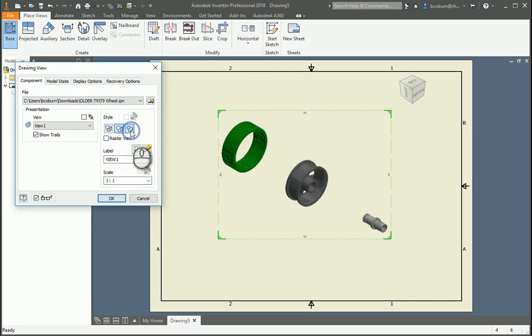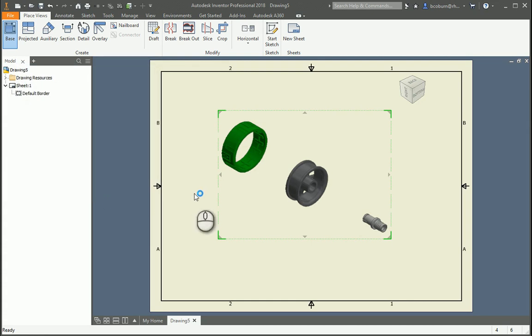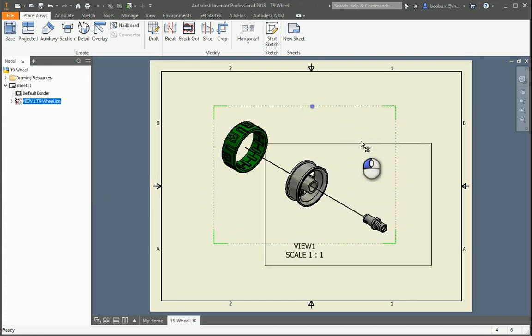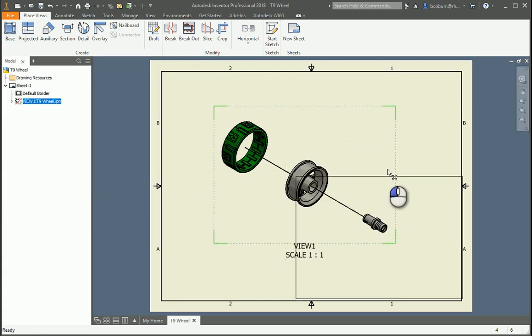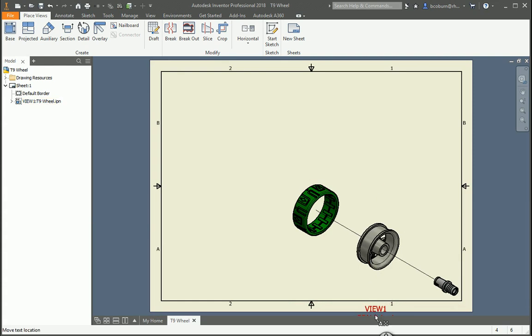I want to make sure that I have it shaded. And I'm going to go ahead and click this so I have my scale listed. So now you can see there's my scale. And I can bring this down here towards the corner. And what I'll do is drag this up so I can see it. So that's my expanded IPN.